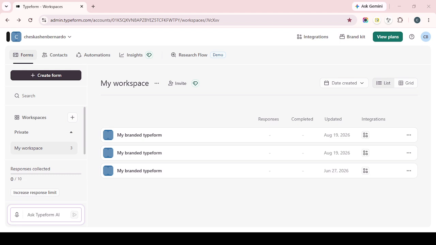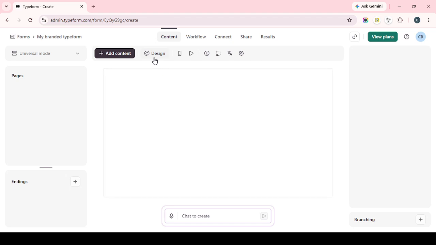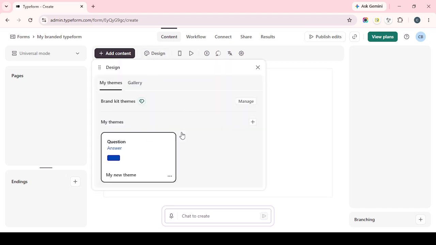Once you're there, look over to the right-hand side of the builder and click the Design tab, which is represented by the palette icon. This is where you can control the visual style of your form, including the theme, colors, and typography. If you're trying to make your form match your brand or simply want it to feel more polished and readable, this is the right place to do it.